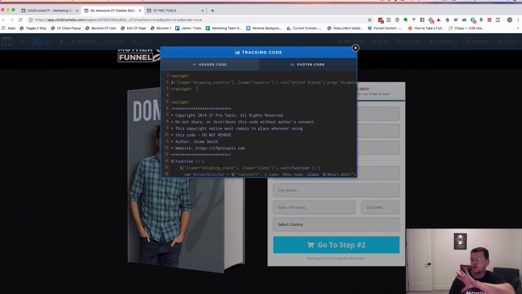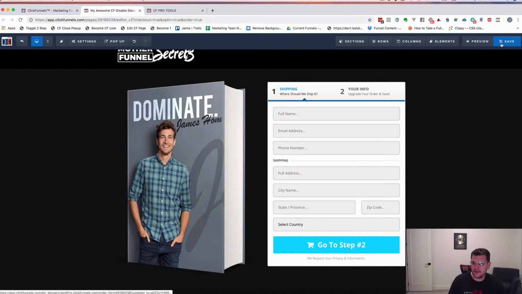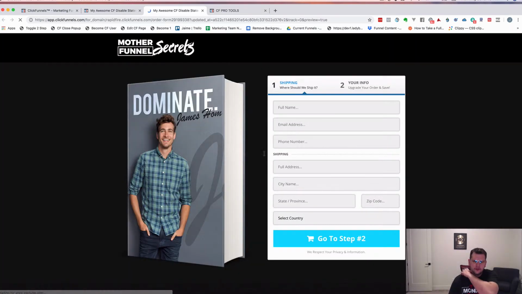And there are whole videos on installation of these two things. They're super simple, but we're going to go ahead and install those because we need them for the next one, which is to disable certain states. And so let's actually just preview this now so we can see what this looks like before we put this in.